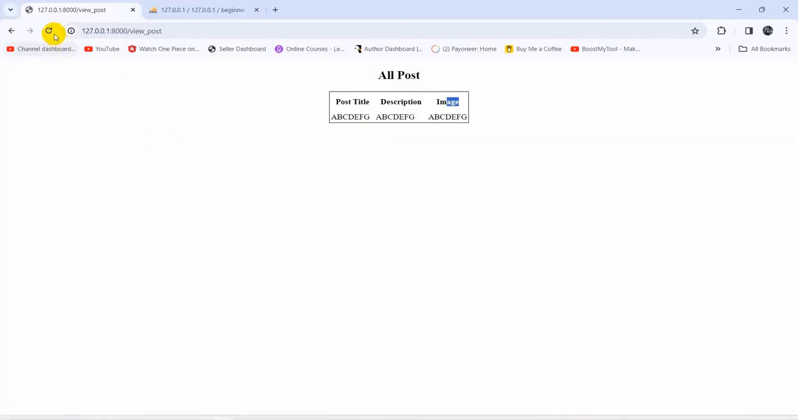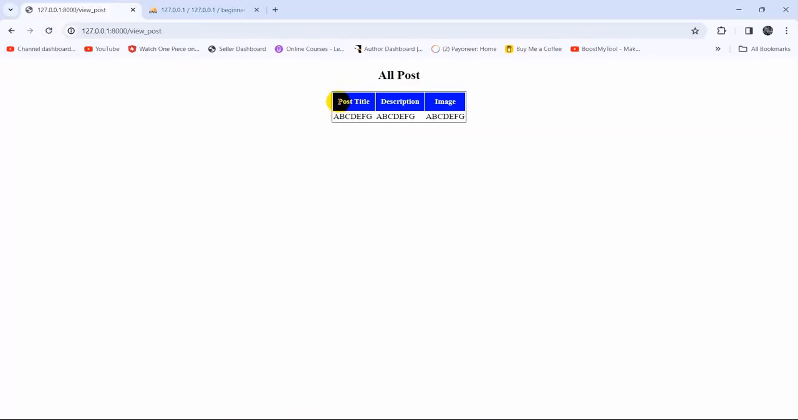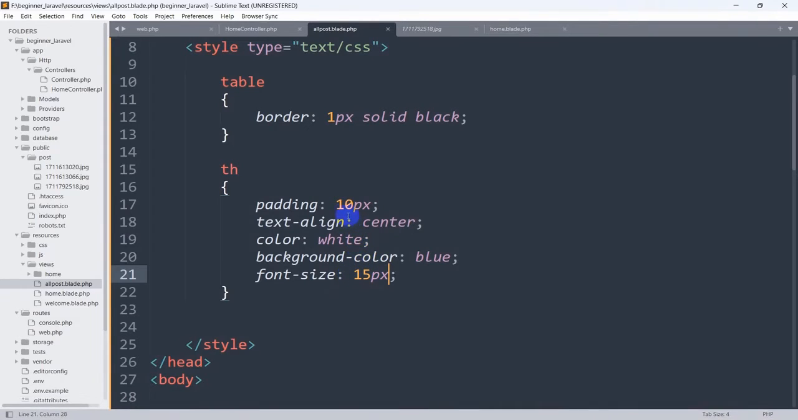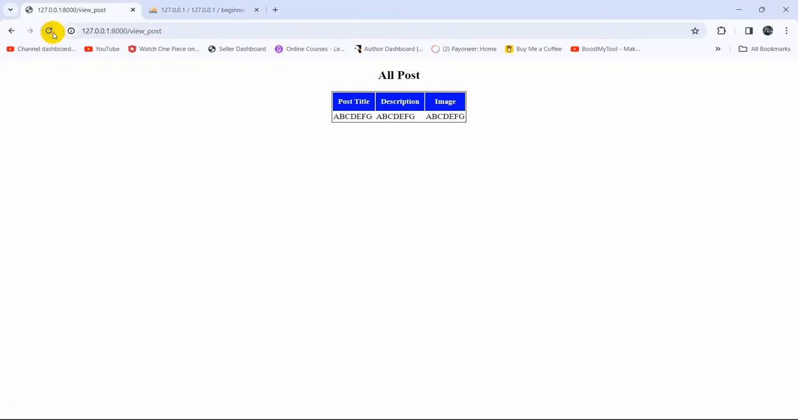Save, then refresh, and there you can see. So instead of padding 10px, let's make it 20px. Save, refresh. So I think the design is fine right now.